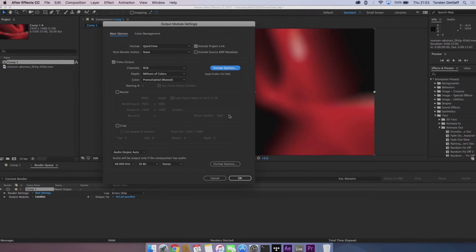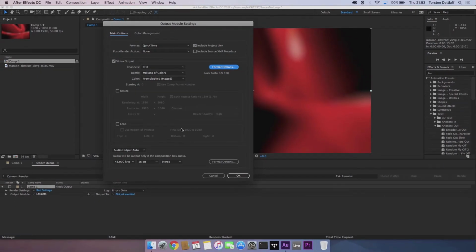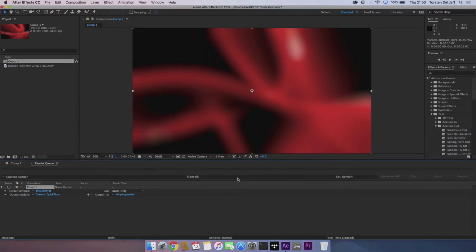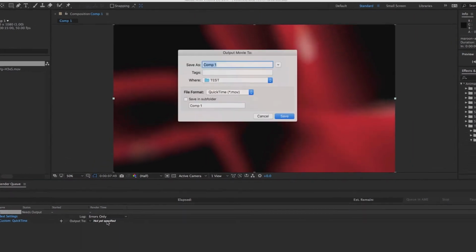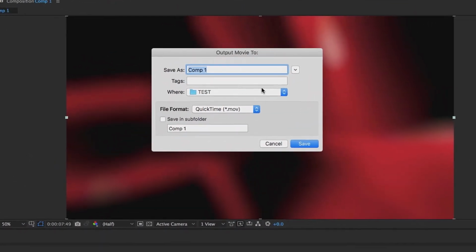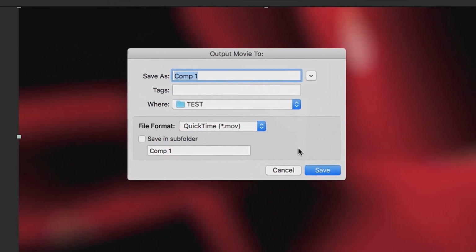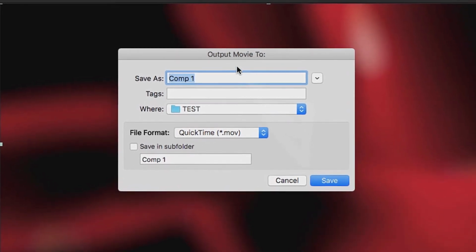So let's click OK. And I think that's all. Let's change this to trillions of colors. That's what I did on the other one. And that's fine. Good. Test. Yeah, let's put it in the temp in there. Like that. So let's call this one Mac ProRes and save.